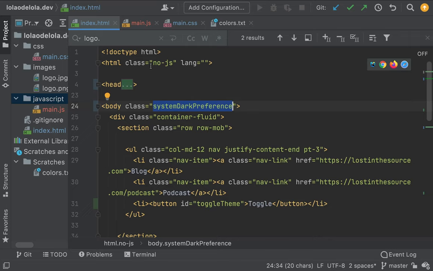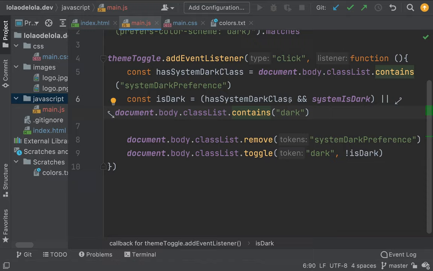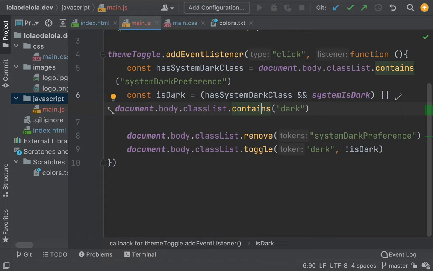And then we have also said, if that is the case, so if that's dark, or if that returns false, or the body has the dark class on it, then we know it's dark. So those are the two ways that we know it's dark, right? And then we always want to remove system dark preference when we toggle, because that's the default. And then we want to pass this value into the toggle. So the thing with toggle is that it can take two arguments, right? It can take the class name that you want to toggle, and it can take a true or false value. So let's read a little bit more about this.